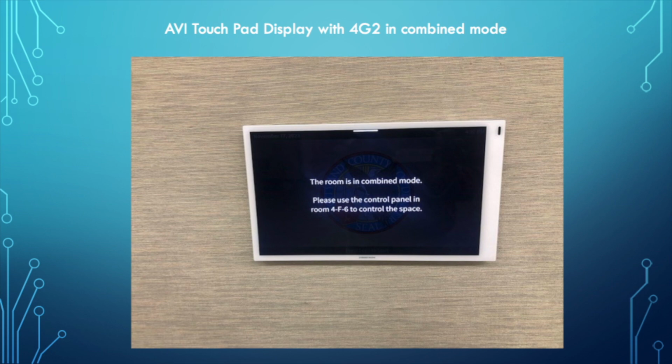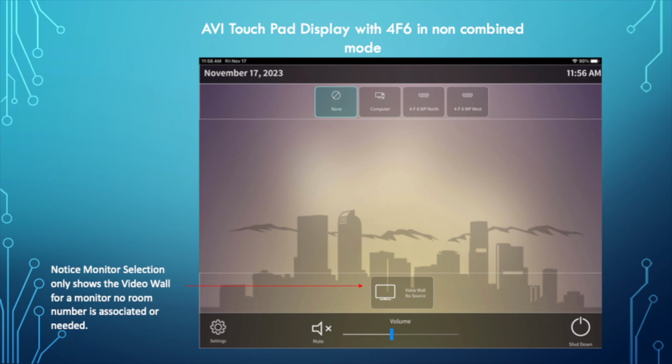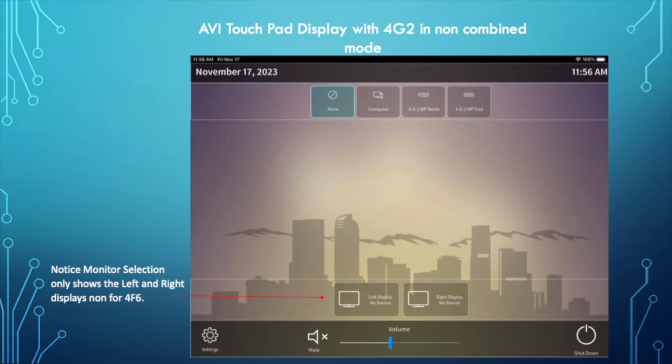If the rooms are separate, you will only have the 4F6 video wall and 4F6 space, and then 4G2 will only have the left and right displays to power up. The touchpad in 4G2 becomes active in a separated configuration so that the room can operate in its own space.